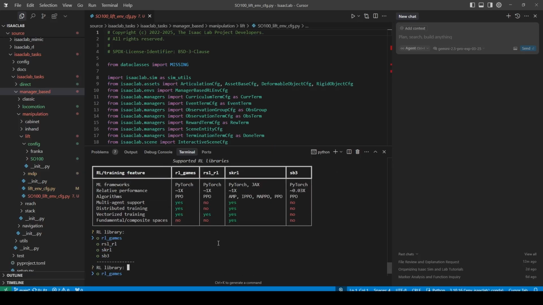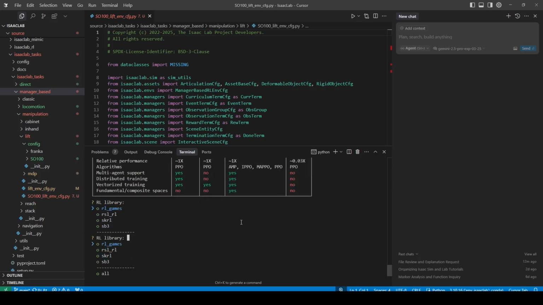Okay, right now it's asking me for the reinforcement library. In my previous videos, I always use the SKRL library because it supports a lot of different algorithms and also basically has everything that you need, including JAX and multi-agent, distributed training, vectorized, etc. I highly recommend using the SKRL one as well. You can, of course, again, choose all if you want, but I've worked with this one, so I'll press space and enter.